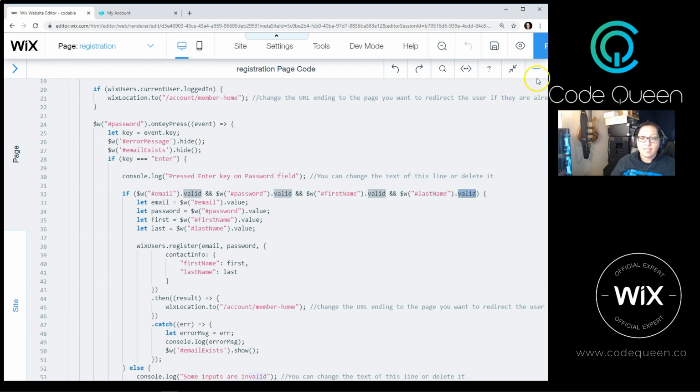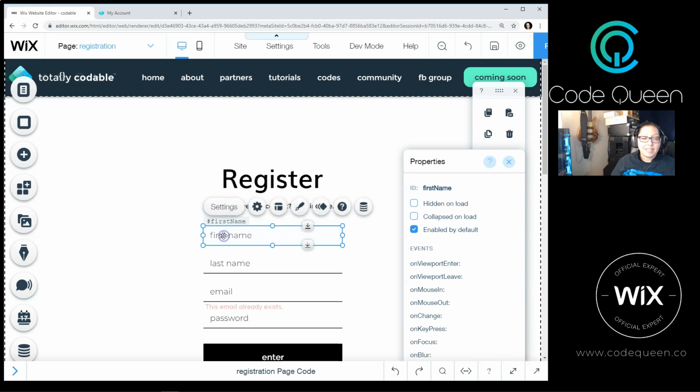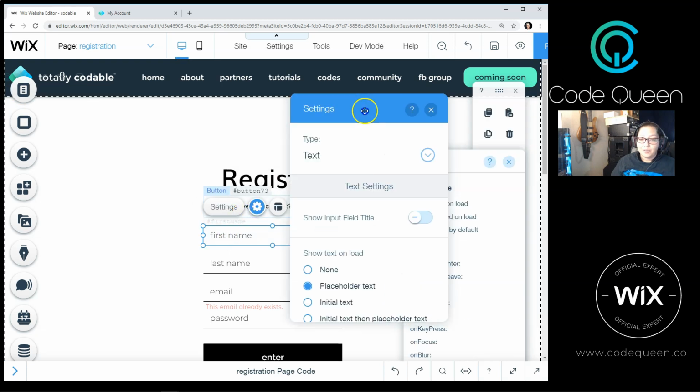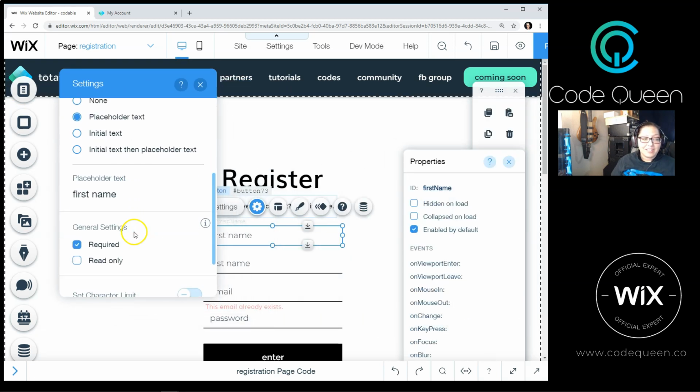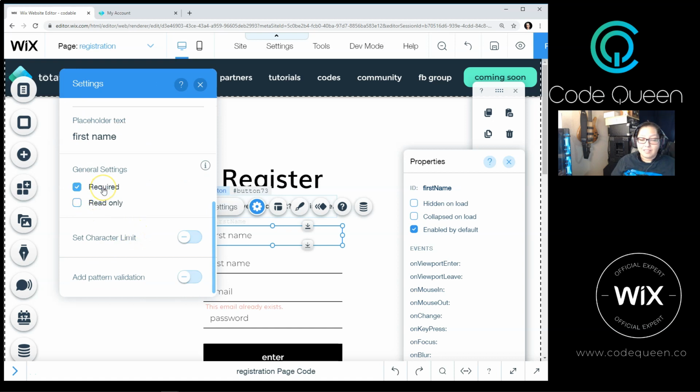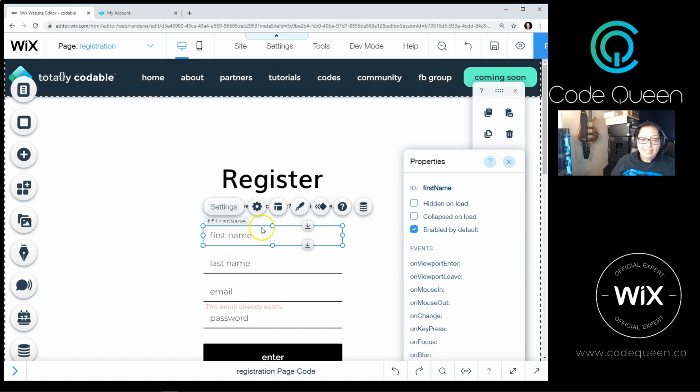This piece of code is checking the validation settings that you have added here under the settings icon. Under the general settings, I've only marked it as required. So this is the only thing it's checking for. If there is nothing in this user input element, then it'll flag it as missing.